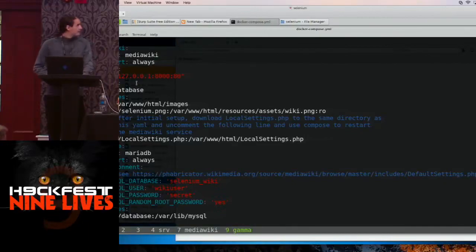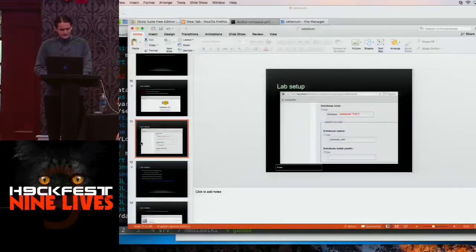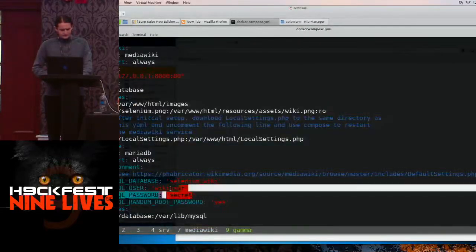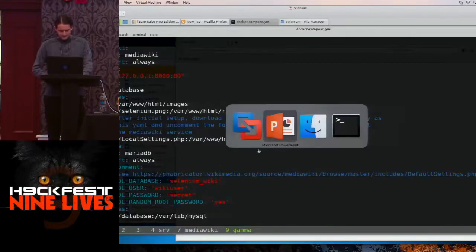So the thing to note here is the links database in the definition of the MediaWiki container, just to make sure that it's connected with there. And that means that the database will resolve as a host name to the database backend for the wiki, and the password that you'll enter.